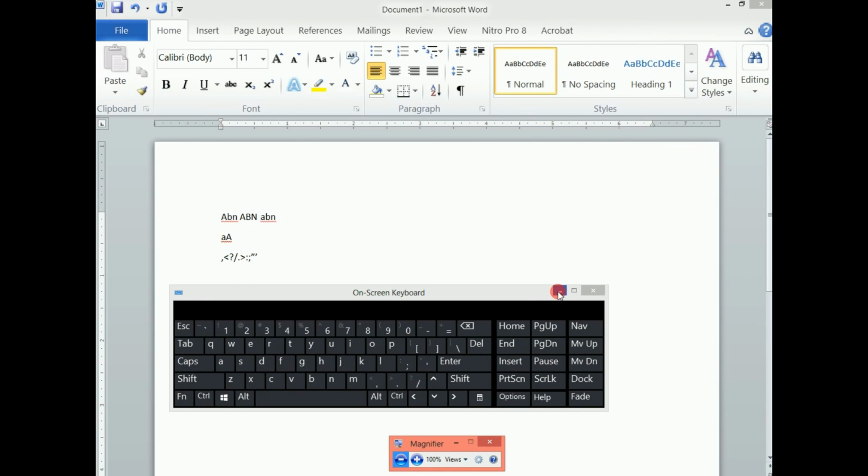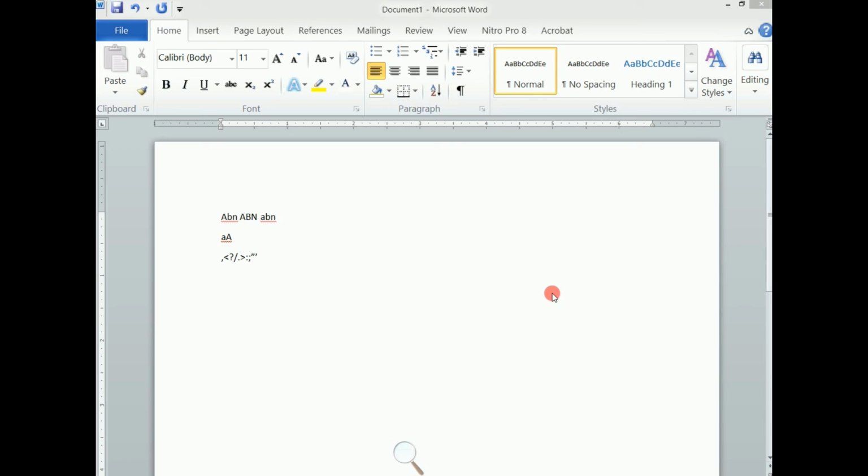So it's quite handy when you're working with your application to know a few things like that.